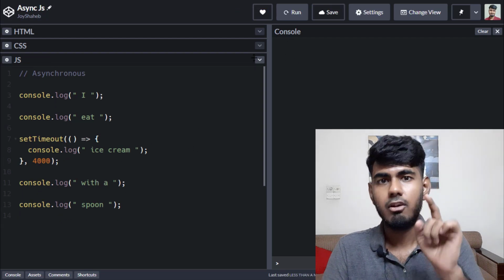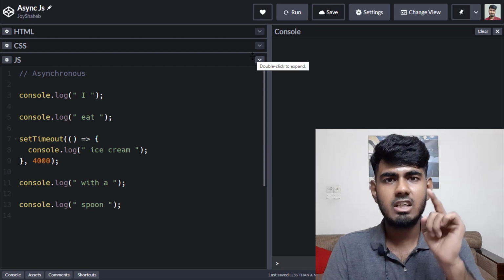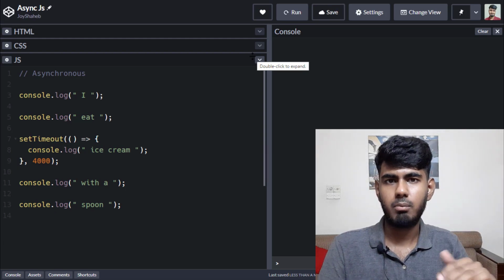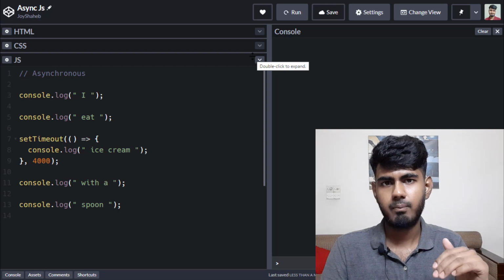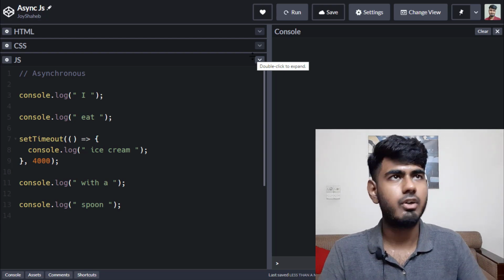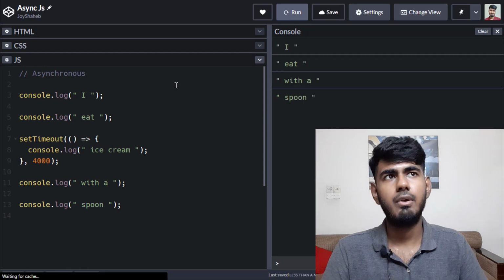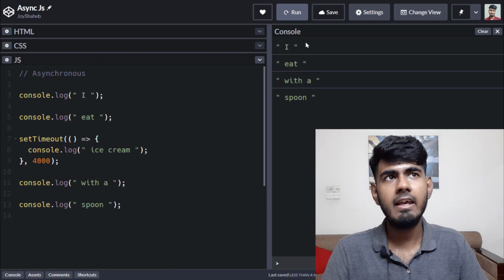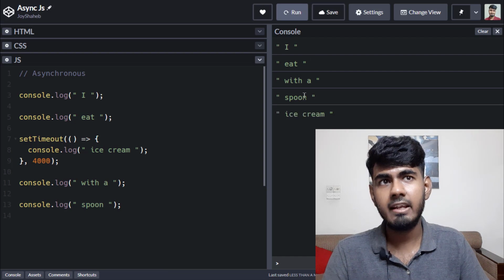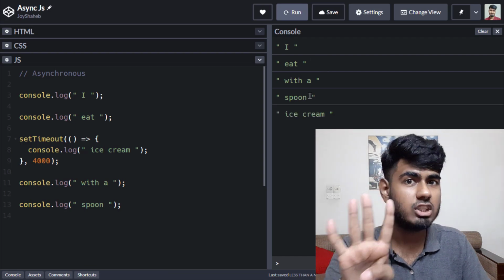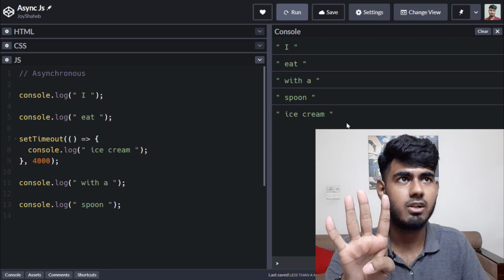But before that, do you remember what I told you? JavaScript runs from the top to the bottom. How? From the top to the bottom. And let's see how this works. You run it like this, and let's see the result. Now you can see that we have got I eat with a spoon, and then after how many seconds? After 4 seconds, we got the ice cream over here.